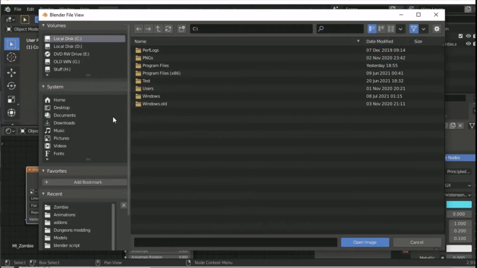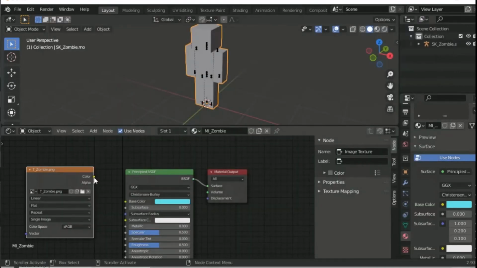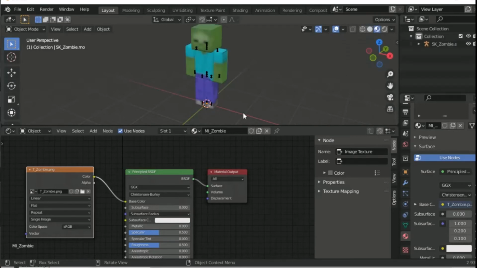And then because we were just in the zombie folder, we can go zombie here under recent, and then we've got the images here. So you want the T zombie, not the T zombie S. Click open. You can see it's loaded here, and then we go color, drag that down, put it onto the base color. Now the reason it's not shown in the viewport is because you need to change the viewport viewing to shading. Change it to shading, it's there.